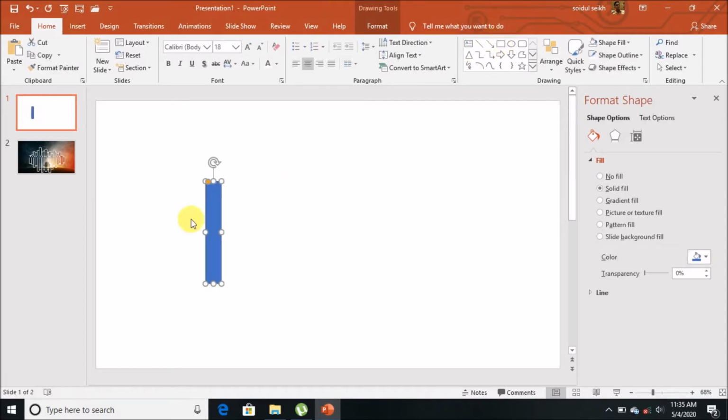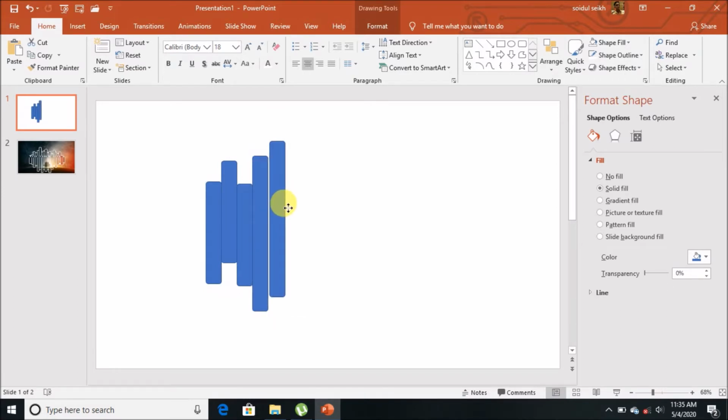Just do like this. Design what you want, then copy and paste, and arrange in the shape you want. I can copy, I can paste. Just continue this. Make some shapes longer and some short. In this way you have to arrange. Let me arrange.